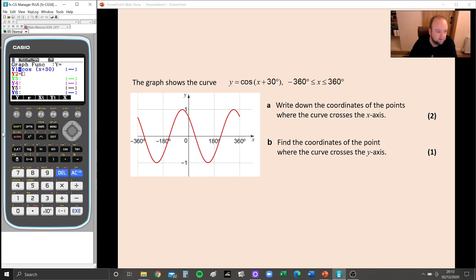Oh, sorry, I've skipped on there. Let's exit that. Let's go back to our graph, sorry. Let's change our view window. You can see the x-axis already changed. Scroll down to our y minimum, and we can start to change that.